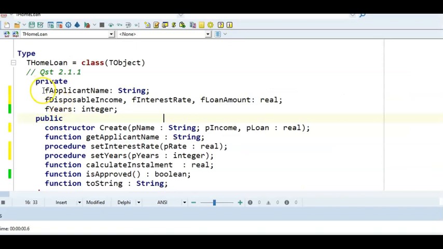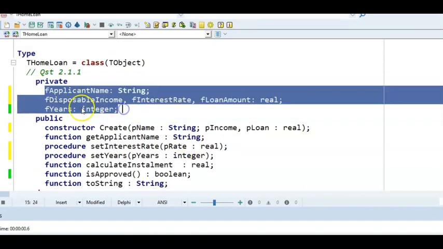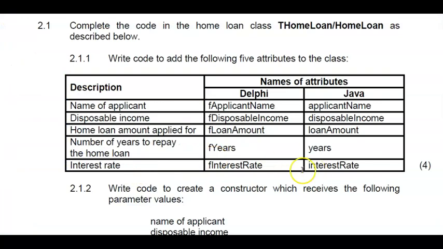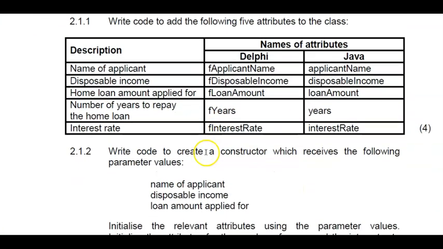It's important to declare your attributes here at the top under private so that they are encapsulated. Remember, you need to study that for theory. So there's my applicant name, the income, interest rate, and loan amount as real, and then the years as an integer. These 4 marks were easy to score.